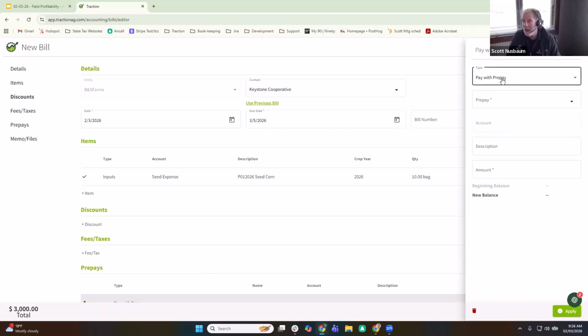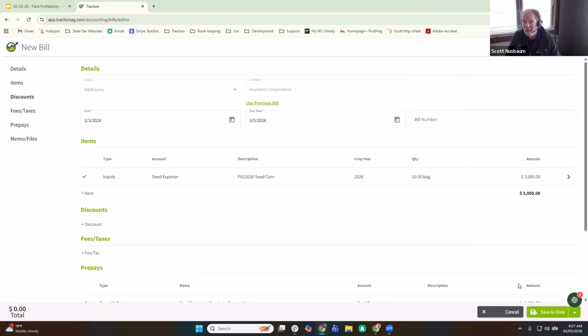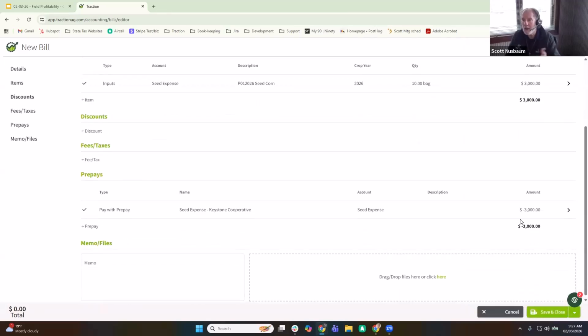So here I've got an option to pay with prepay. I can pick that prepay there. It shows I've got $10,000. If I use $3,000 off that prepay, that will let me. So this is just going to take it out of that prepay and put it into the actual seed variety for your inventory. So that's probably the best way to handle it.